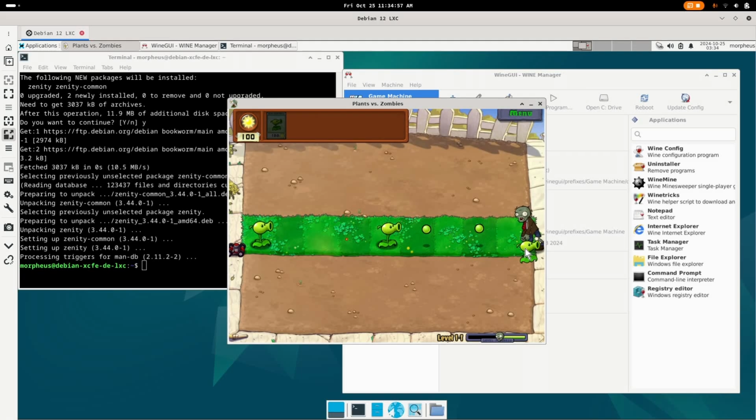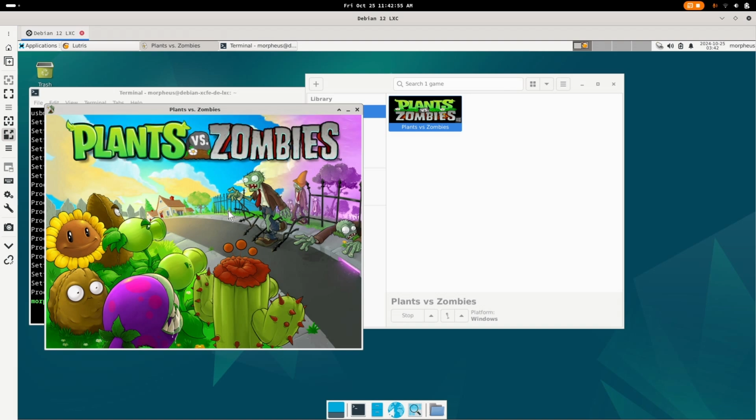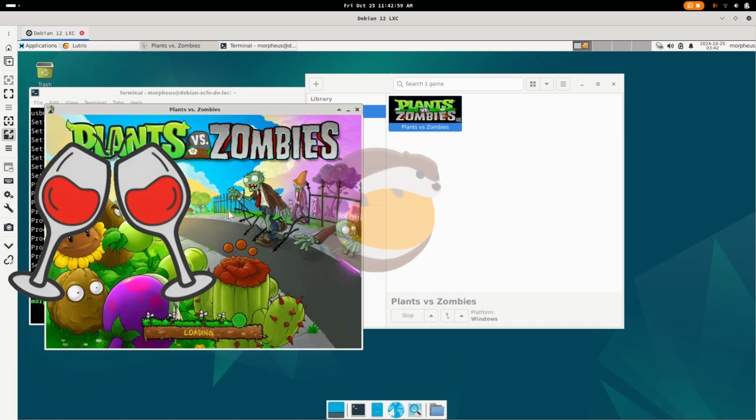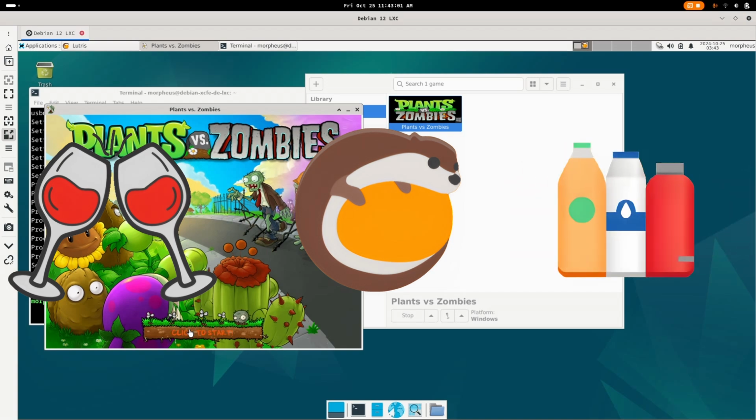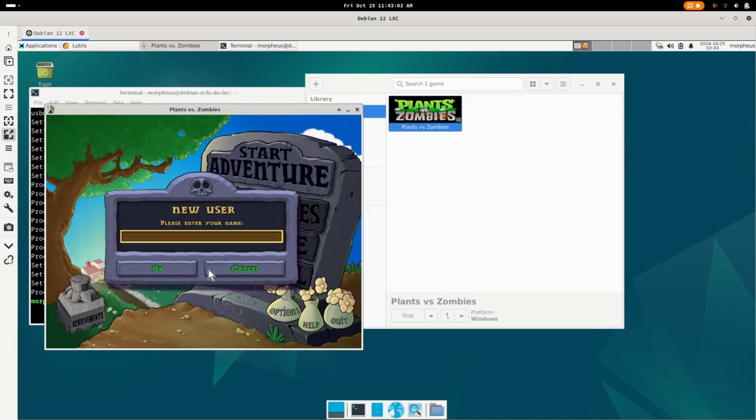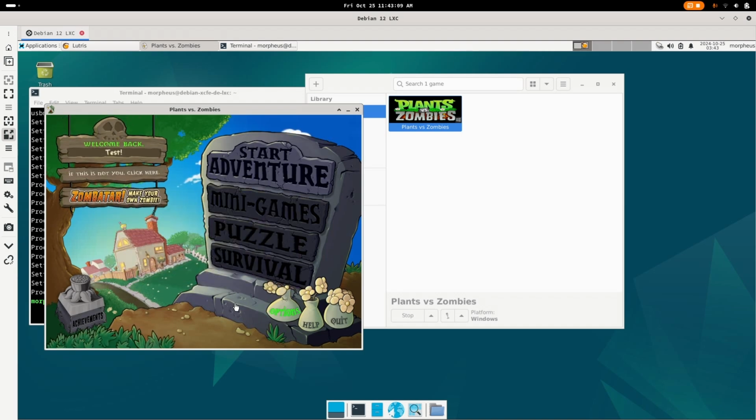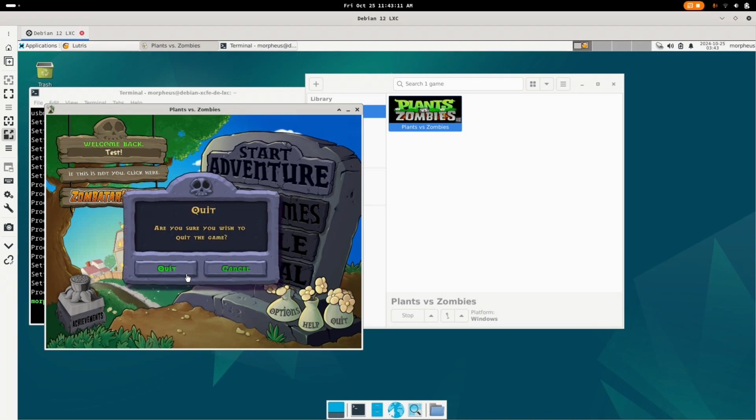Supposedly, the video will only cover Bottles, but I went the extra mile to cover all possible ways to run Windows applications in your LXC container. In this video, I will show you how to install WineGUI, Lutris, and Bottles in your LXC. And I'll also briefly show you how to create a Debian 12 container with sound, desktop environment, and GPU access. And with that, let's begin.